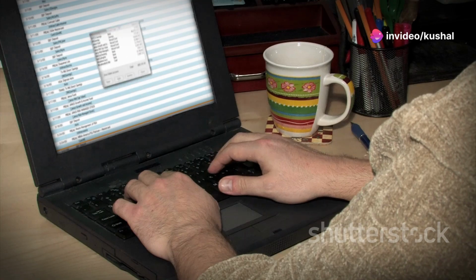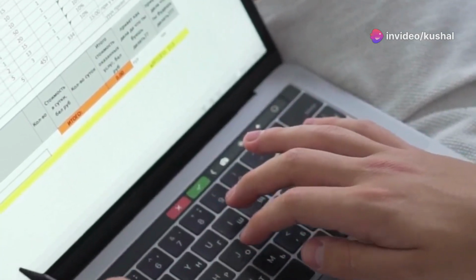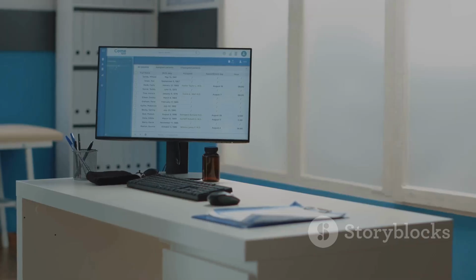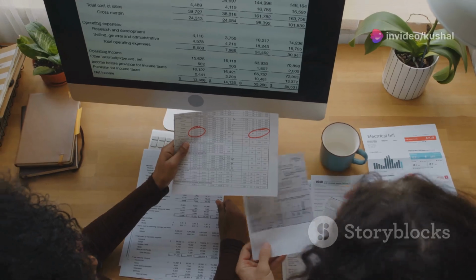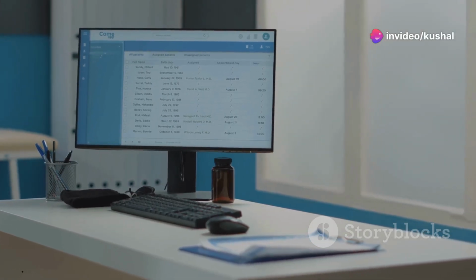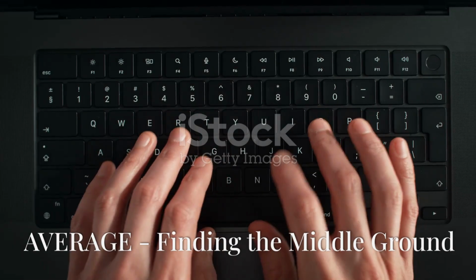Let's kick things off with the sum function. Instead of pulling out your calculator, just type =sum, highlight the range of cells and close it with a parenthesis. Boom, Excel adds it all up for you. Need a grand total at the bottom of your column? Sum handles it. Want to add up values across different worksheets? Sum can do that too. It's a real workhorse in the world of Excel formulas.